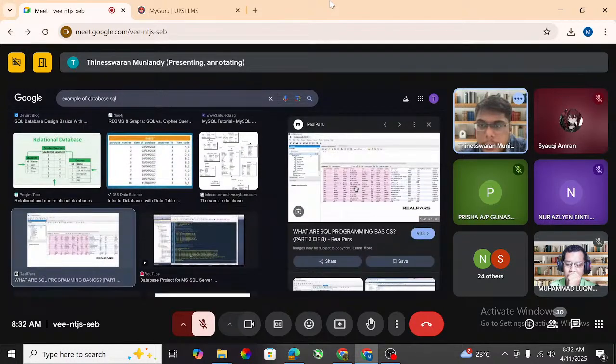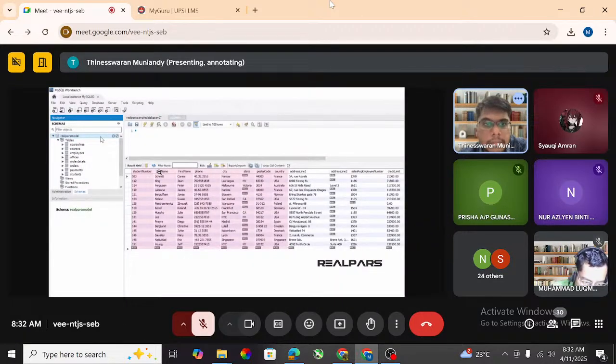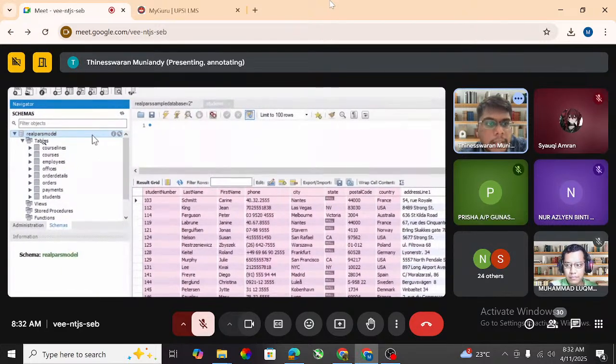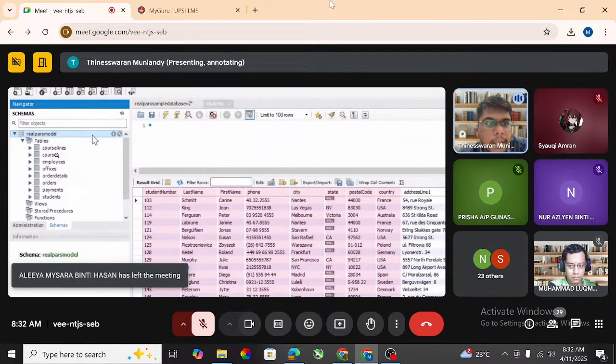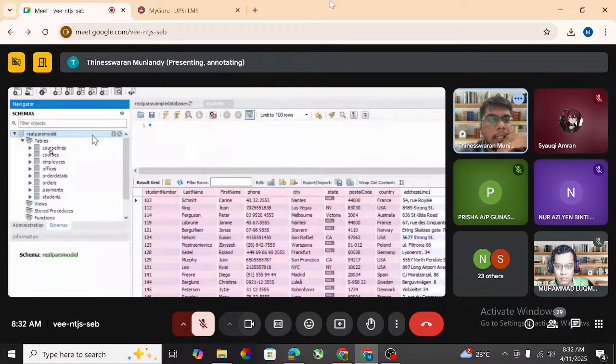Okay, for example, let me take this one. If you see here, we have a lot of tables: cost line, costs, employee. Later, the database will look like this. In one database, you have a few tables: cost line, cost, employee, officers, order, and so on. This one is the attribute.